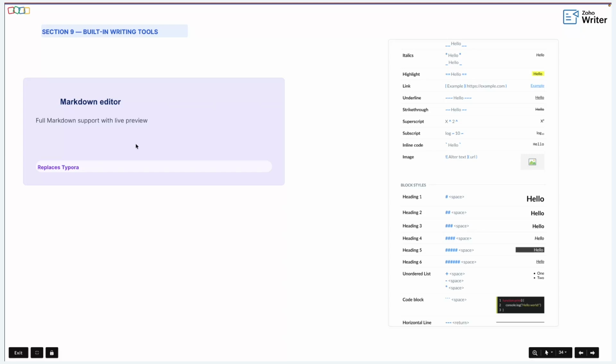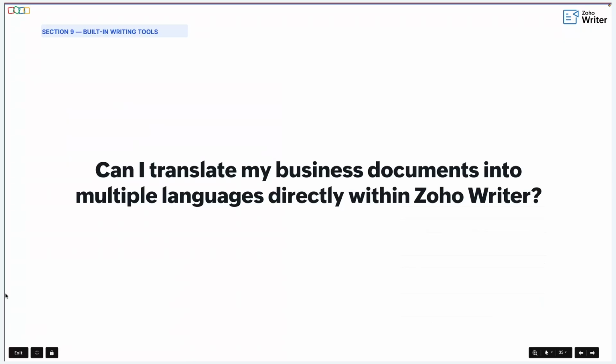That's a great one, especially for teams that are split between technical and non technical people. And speaking of removing friction, here's our last question for today. Can I translate my business documents into multiple languages directly within Zoho Writer?